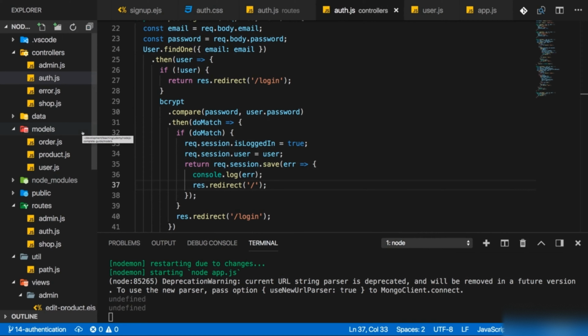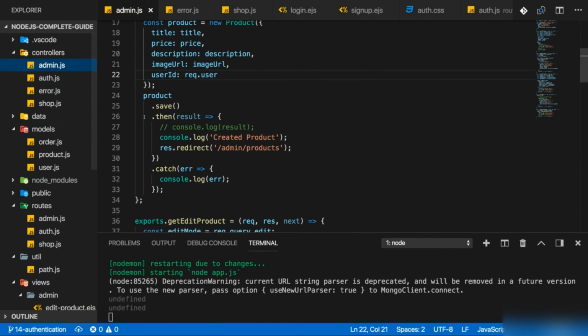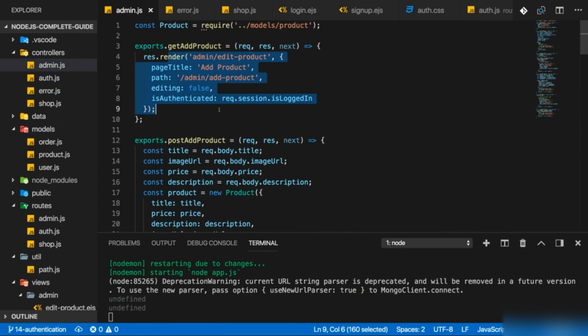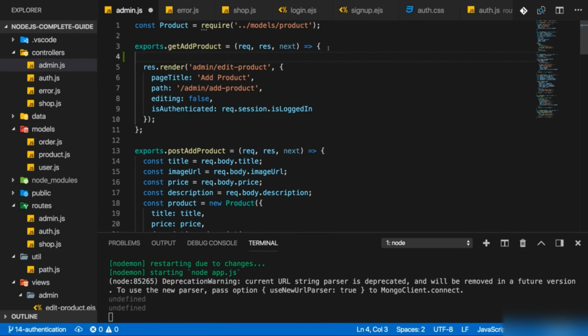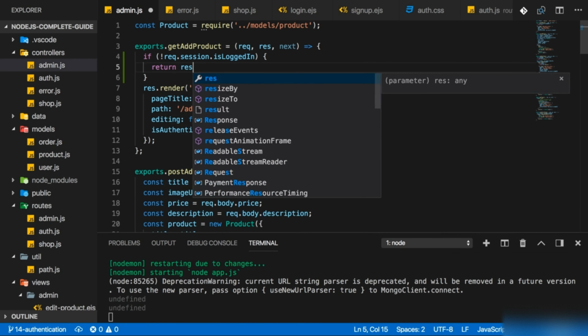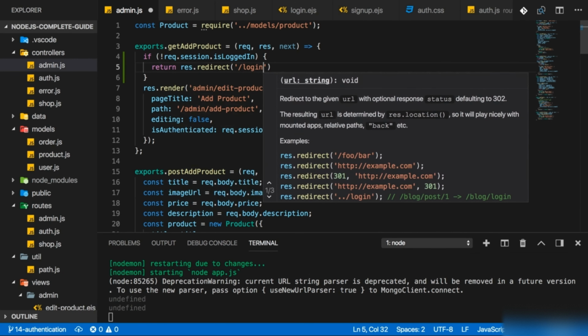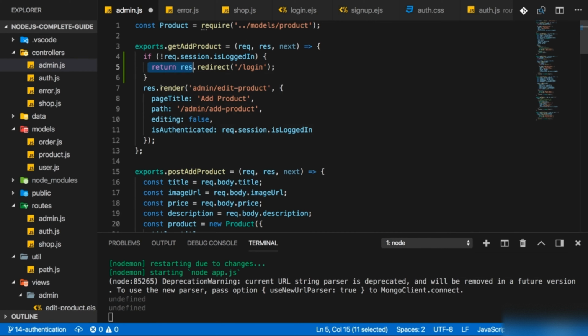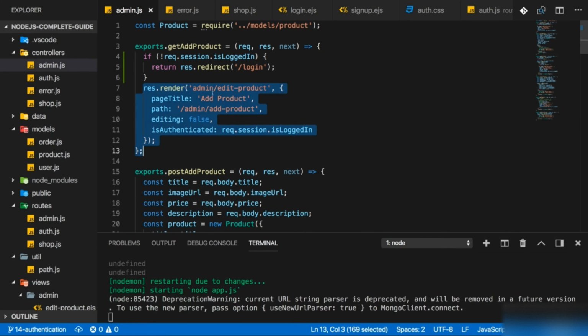Well, to protect routes, we want to check whether the user is authenticated before we render back, let's say, the add product page. So in admin and the admin controller, in get add product, which loads that page, before we render that page, I want to check if in the request session isLoggedIn is set. And to be precise, I want to check if it's not set, because if this is not true, the user is not logged in. And if the user is not logged in, then I want to redirect, let's say, to the login page like this. So then, since I return here, this code will not execute and I won't load the add product page.